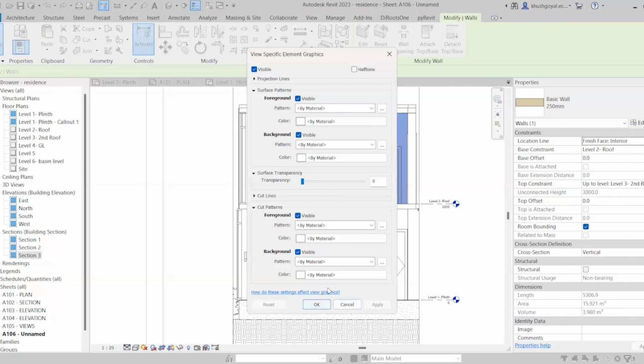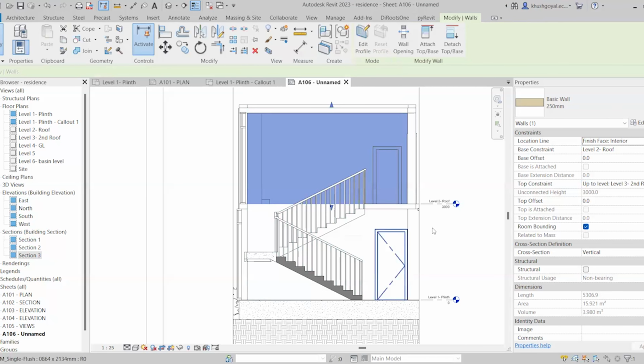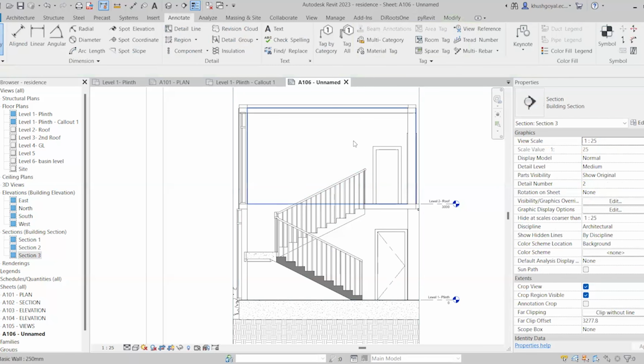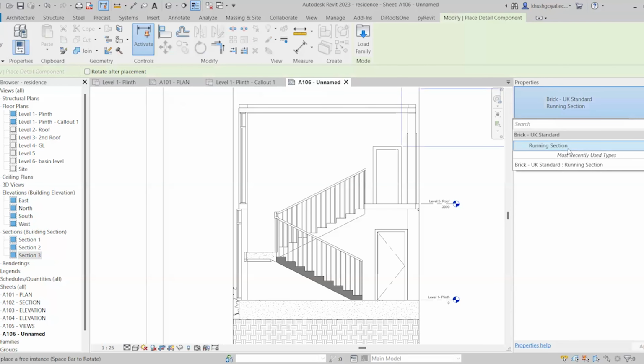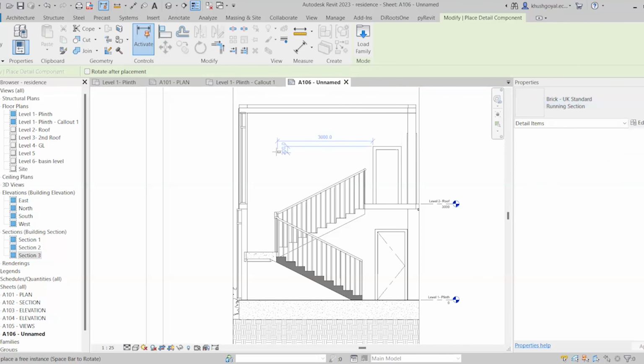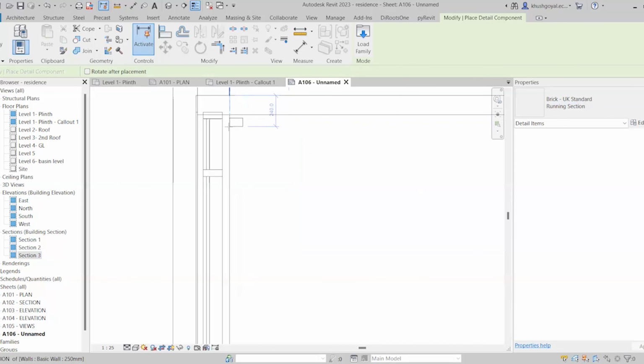Okay. Individually just for this one. Or if you don't want to give any pattern like this, you can create components. So we have detail components or repeating detail component. If I go to detail component, I have this brick standard section. If I select this, it will create a brick form for me.